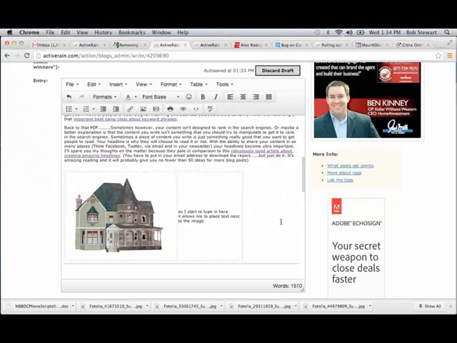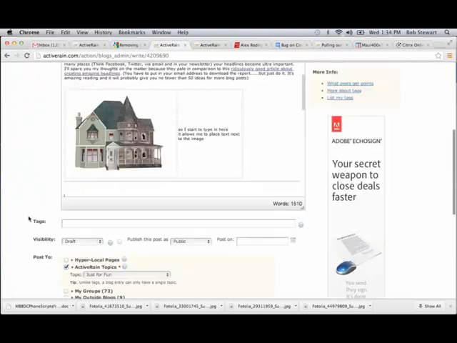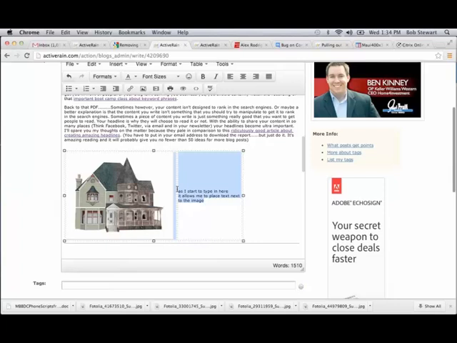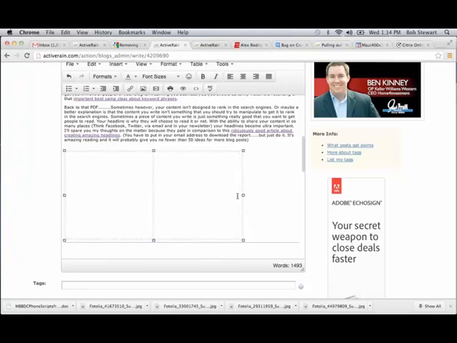I could also, let's see if I can get this to work here. I can also, ooh, I just messed that table up. Let me just delete that table real quick. It's much easier now than it was ever before to add images side by side with each other.